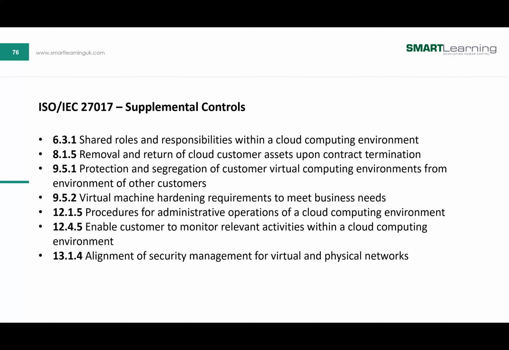So there's a control around what you should do when a contract ends between a customer and a service provider, whoever they may be. And don't forget that sometimes you might be a customer of software, but the provider of that software might be consuming platform as a service from someone else, or infrastructure as a service from someone, or as a matter of fact, may only be a reseller. So you need to understand the journey of your cloud services. And so that's why these controls are there.